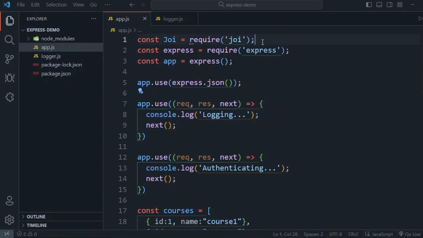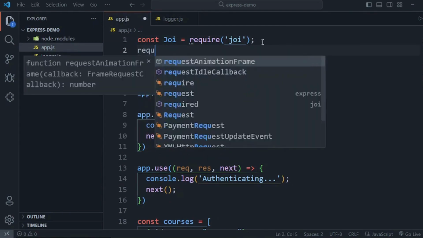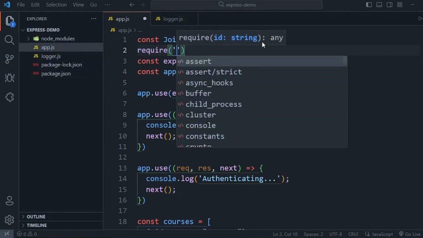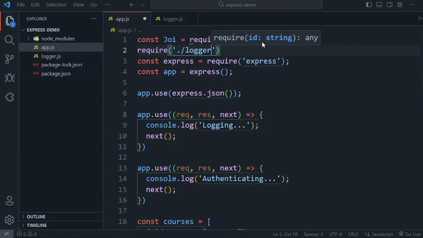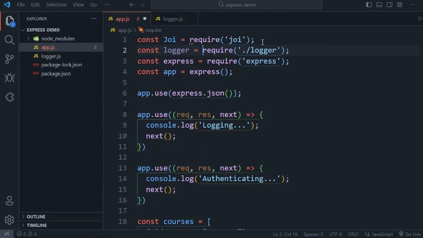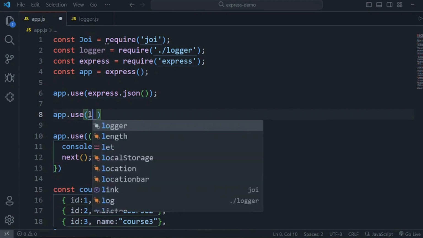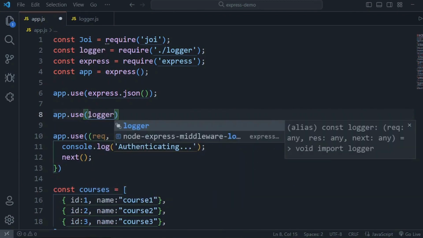Now back in app.js, on the top, we load our new module. So period slash to indicate the current folder, and logger. We get the result and store it in a constant called logger. And then we can install it by calling app.use and pass this logger function here. Now you understand exactly what this line means.